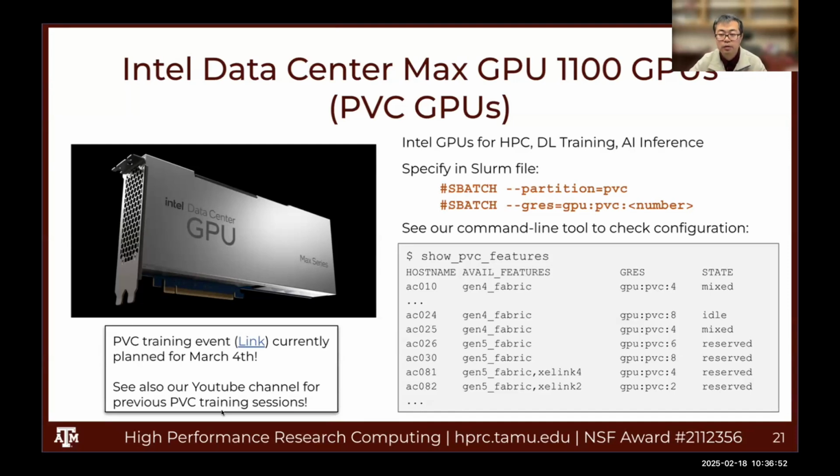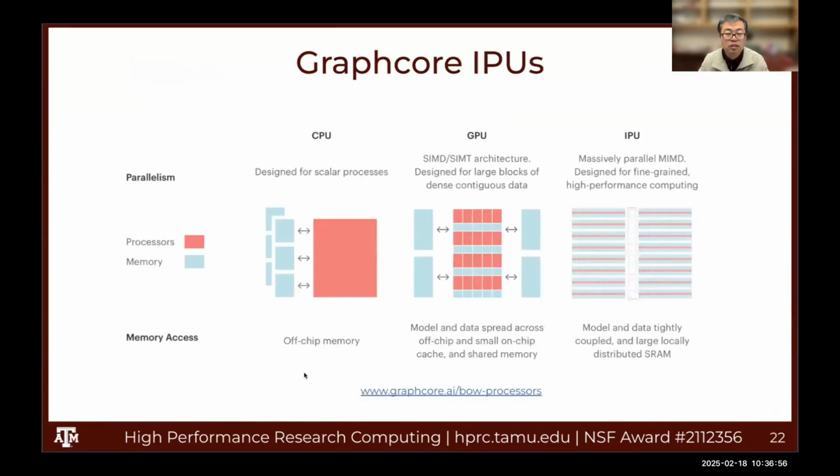So that will be covered more on the PVC GPUs. And also, the next accelerators for AI is Graphcore IPUs. IPU stands for Intelligence Processing Units. Here a diagram shows the comparison among the IPU, CPU, and GPU. You can see their architectures are very different.